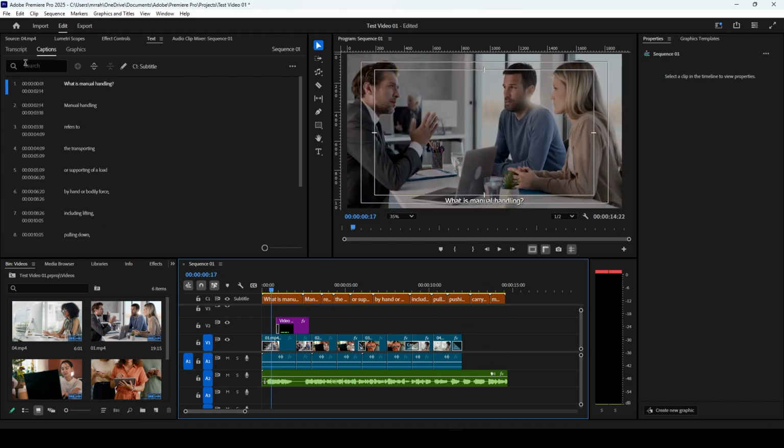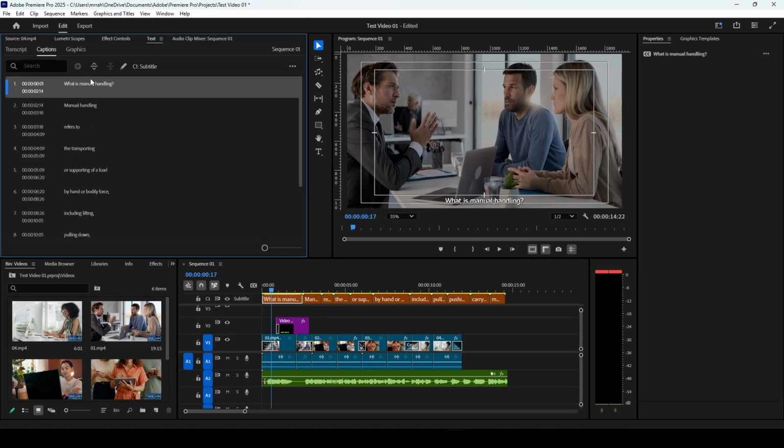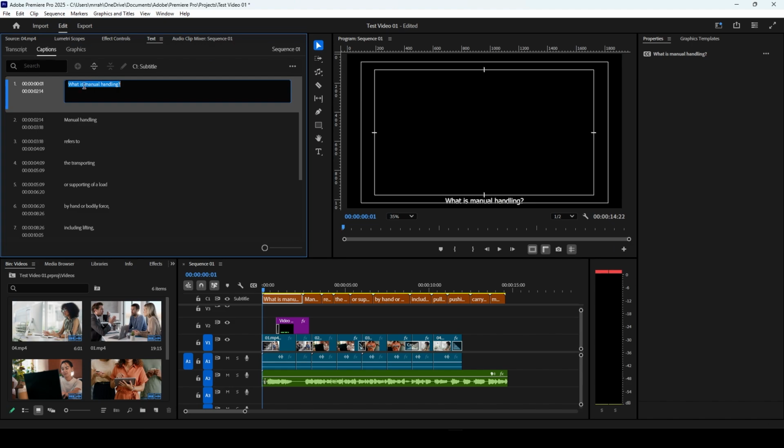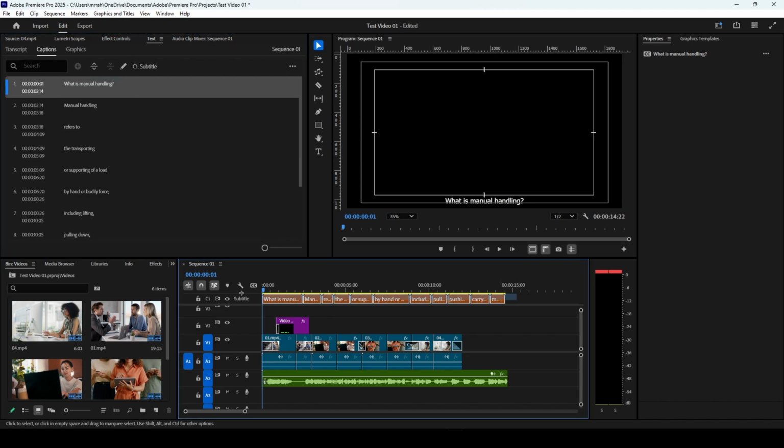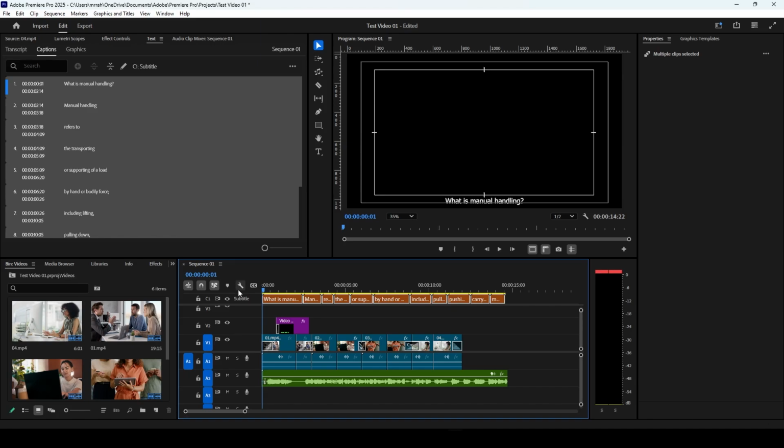But currently these are just captions. Now we need to change our captions to graphics, so that we can also change their values. We can currently change their values as well by going to effects control, and we can change whatever mistakes there are, if any. But to change the entire property, such as we do for our graphics panel, we'll have to change these captions to graphics. So how can we do that?